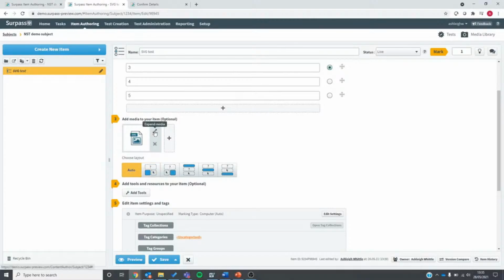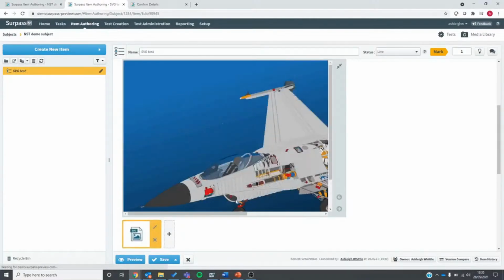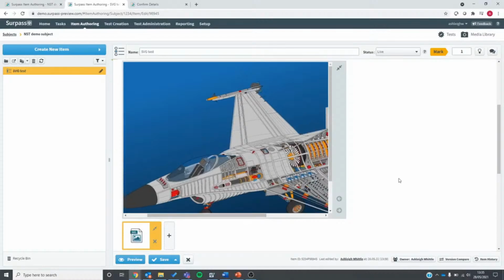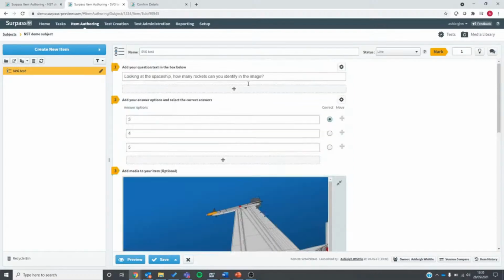Now if I select this expand, you're able to view the image. Now it's just loading and perfecting, there we go. And I can move around to span over the file while I'm authoring the item. So similarly to looking at the source material side by side, it might be useful to preview the media in this way. So those are the media options for item authoring.